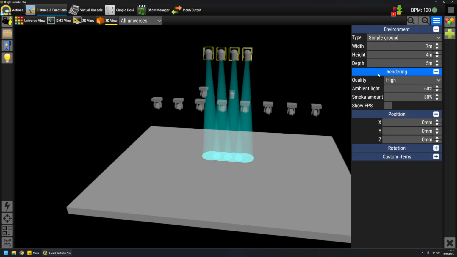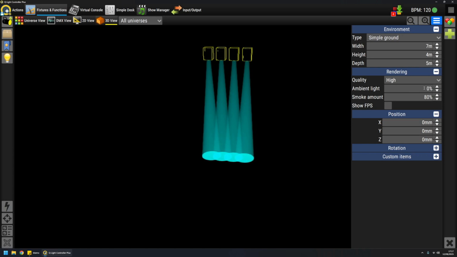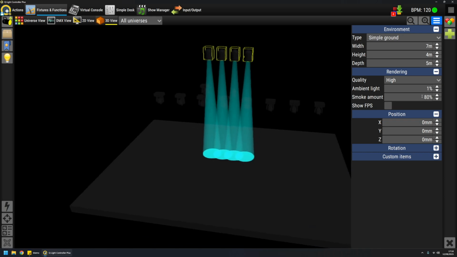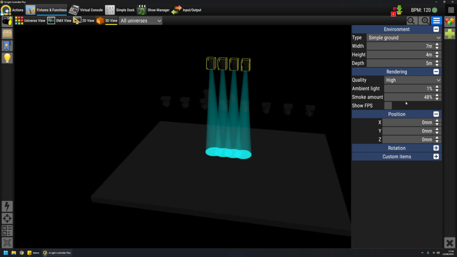You can control the rendering parameters, like the quality. Ambient light is something to have a more realistic preview. For example, in this way, you can highlight the beams. You can adjust the smoke amount in the environment. Obviously, this is a theoretical parameter for now because smoke is not simulated. It's just a way to tell how strong beams are in the environment, basically. Oops. So let's go back to 80.